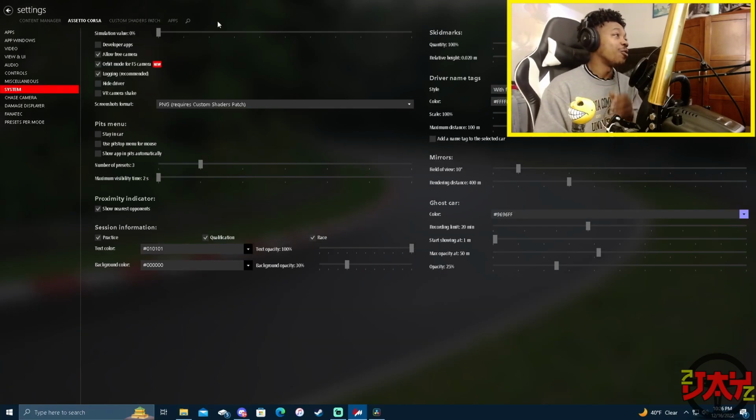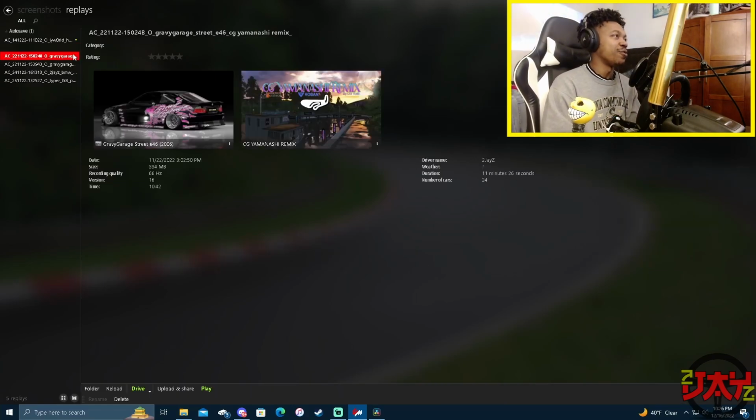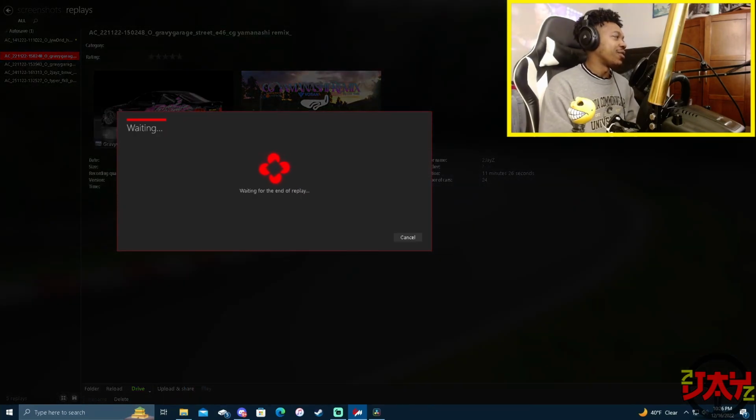Also, you want to go over here into Assetto Corsa, go down here to system right here, and hit allow free cam right there too. Activate both of those. Okay, now after you do that, let's dive into the real nitty gritty, you feel me? I'm gonna pull up one of the replays I have, because I'm about to make a video of that anyway.